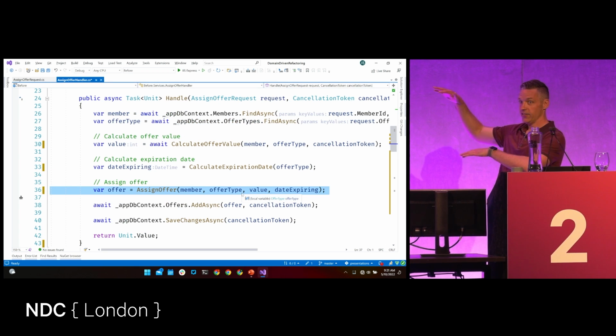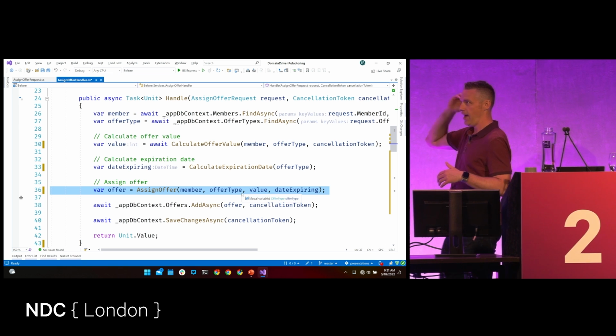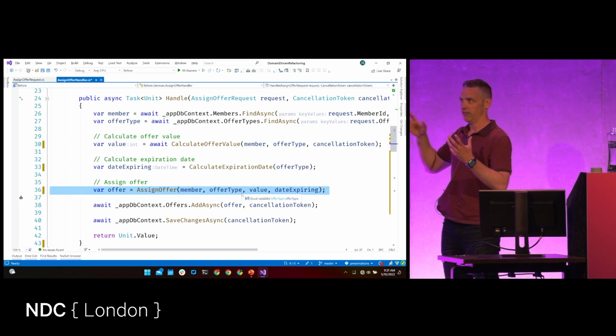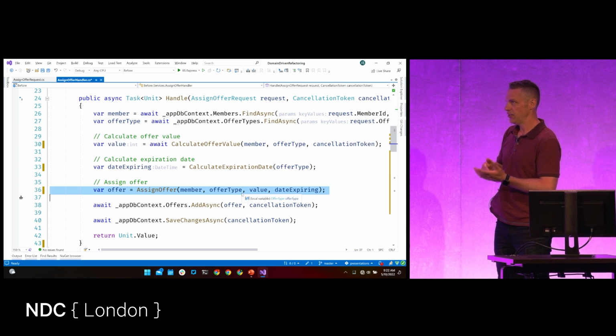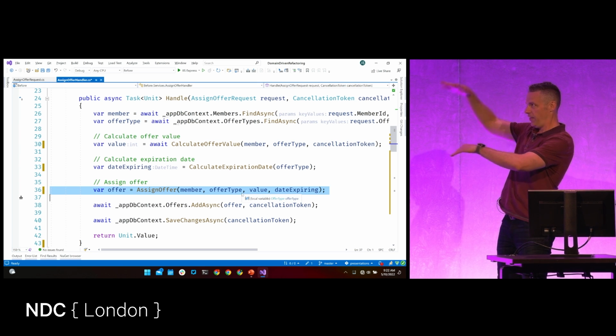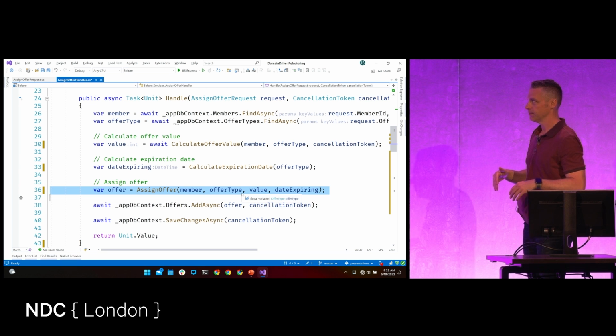So this pattern right here is known as the transaction script pattern. The idea is that I have individual methods, or classes, that represent the overall actions in my application. Each of those actions has a transaction around it, and then the inside part is all the business logic.